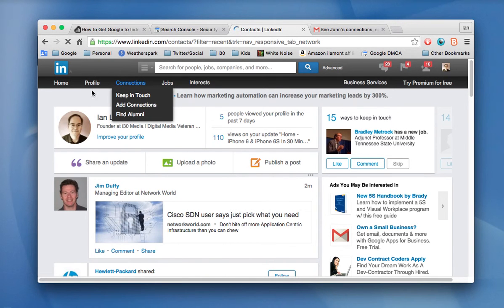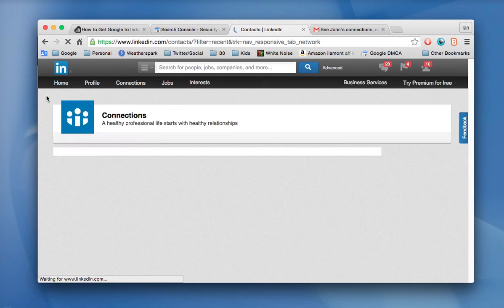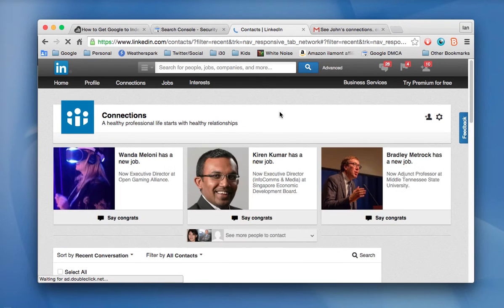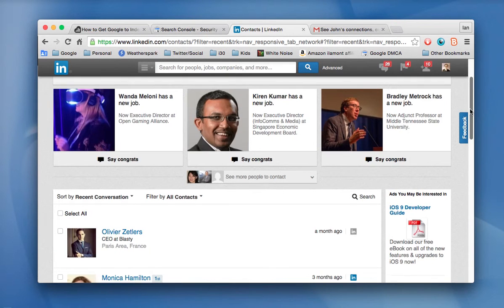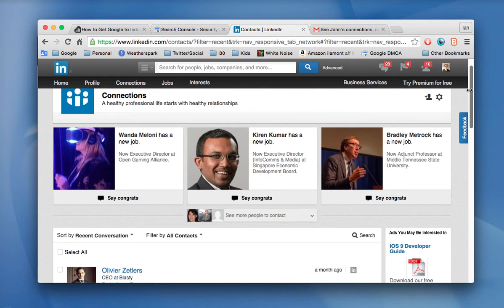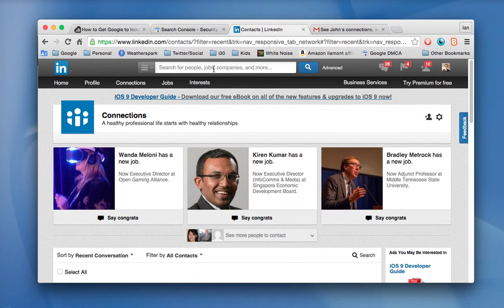But in many cases, you will be constantly expanding your network. There might be someone that you meet at a conference, or someone that you know is in your industry, and you want to get closer to them to add them to your network. So here are all my existing connections. But let's say I want to add somebody new, and that person's name is Neil Young.